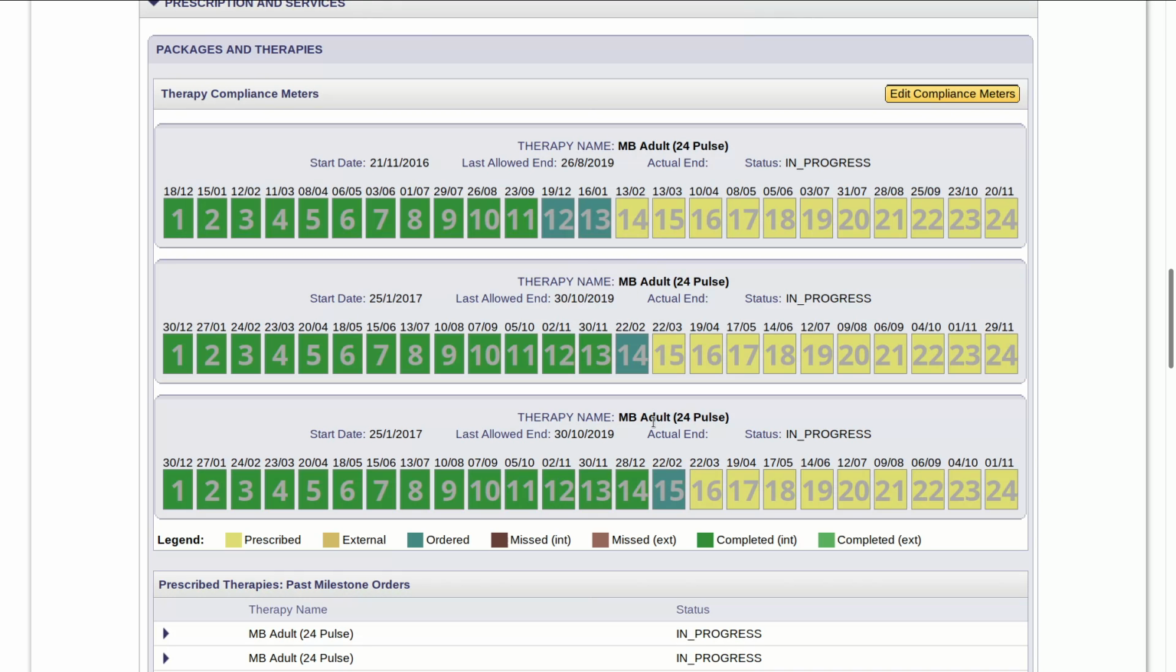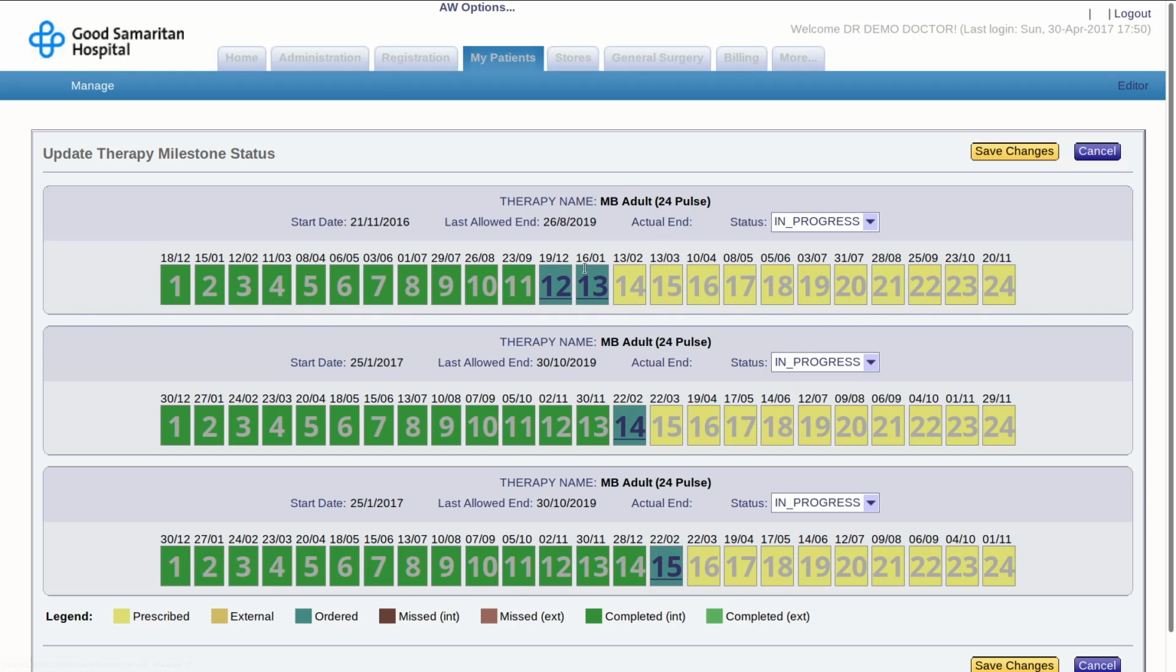We first have to get rid of the therapies that are redundant, and our thoughts are that you choose the therapy with the oldest milestone, because the planned end dates on that would probably reflect the right dates that the patient should be completing the treatment by. So click on edit compliance meters, and we want to keep this particular therapy active, and we want to cancel these two. So that's simple enough. Just change the status on the therapy to cancel and save changes.